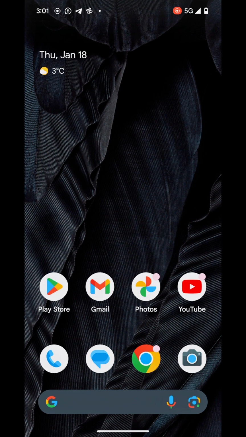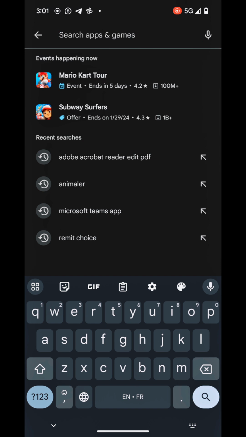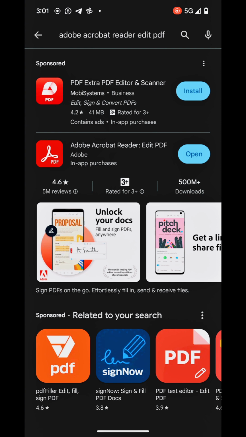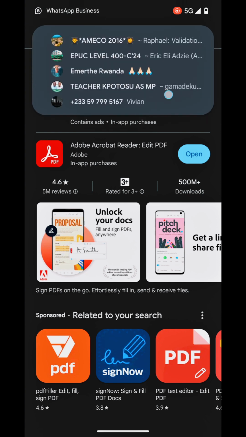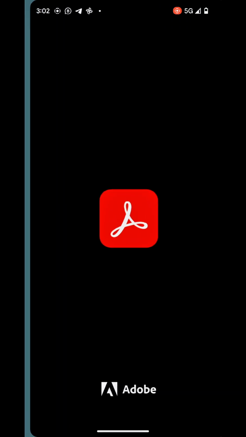So I'll go to my Play Store and I'll type Adobe Acrobat Reader Edit PDF. Make sure you have Edit PDF attached to it. Then you install it. This one is installed already, so I'll click on Open.